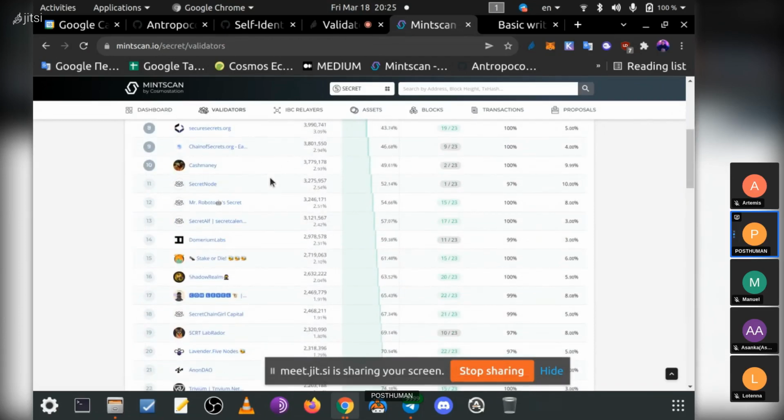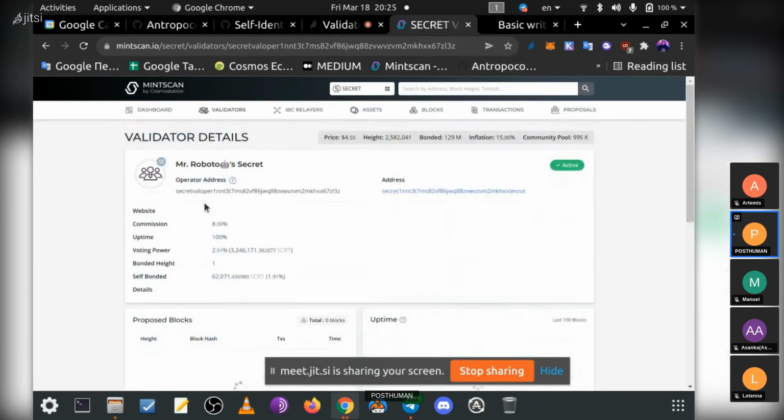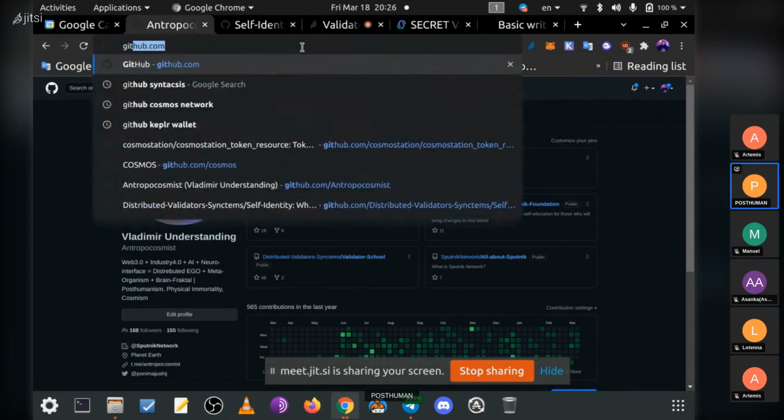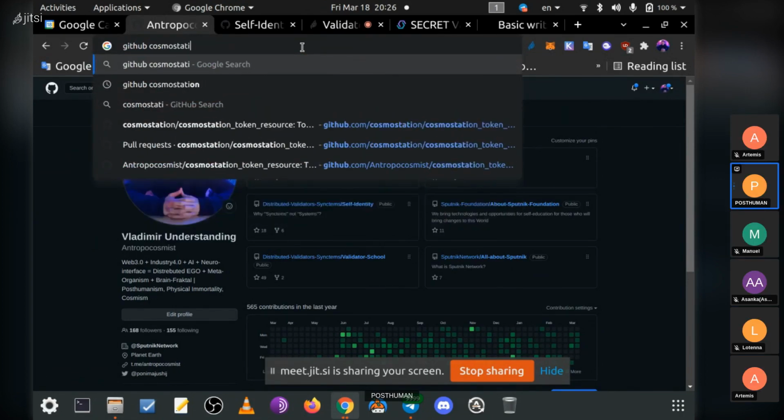If I were, for example, Mr. Robo Secret, I think, okay, I'm number 12. It's good to have the logo. How to get the logo or something like this? When I want to have the logo in Minscan, we write GitHub Cosmostation.